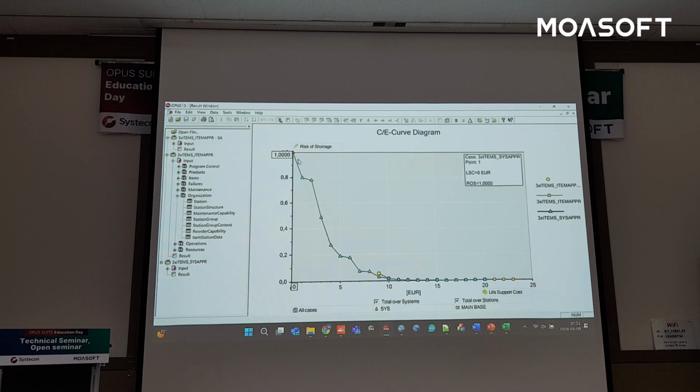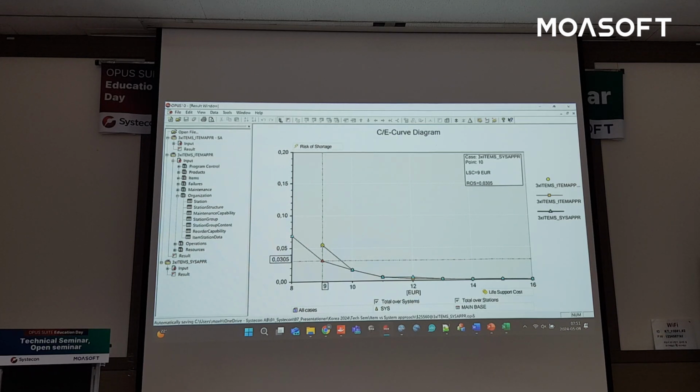So that makes sense. And then we start to invest in stuff here, and when we come down here at the same cost as for the other solution, you see that we can actually get a lower total average system risk of shortage compared to what we had with the original one.